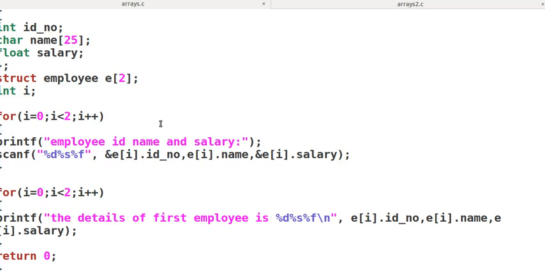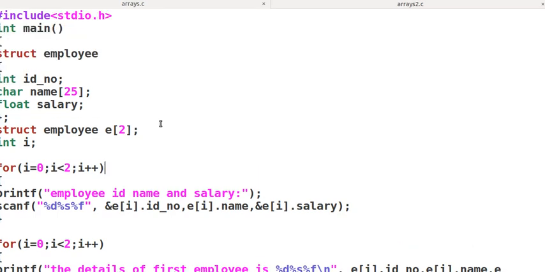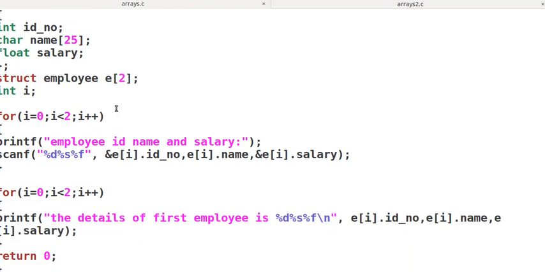Suppose we are asked to maintain the information of 1000 employees, then what changes can we make here? We just have to change the maximum size of the array, that is 1000. So this becomes 1000, and this becomes 1000. Yes, now this is a program which collects the information of 1000 employees, that is ID number, name and salary, and that information will be displayed on the screen, right? I don't want to execute it because I would need to enter 1000 employees' information, right?